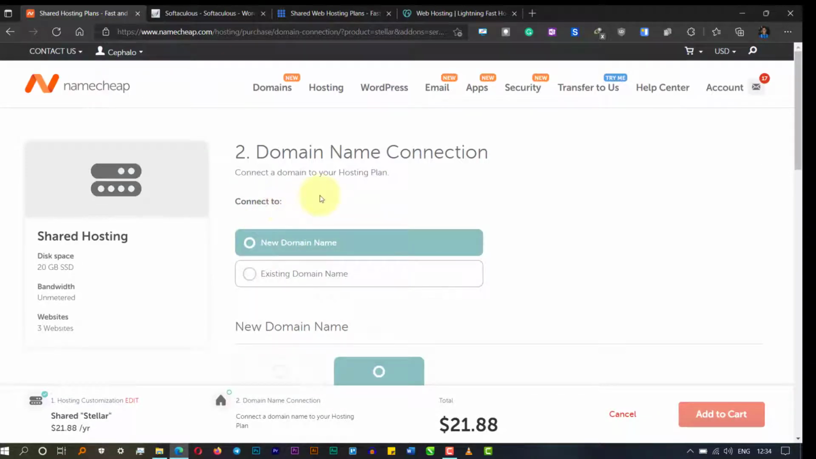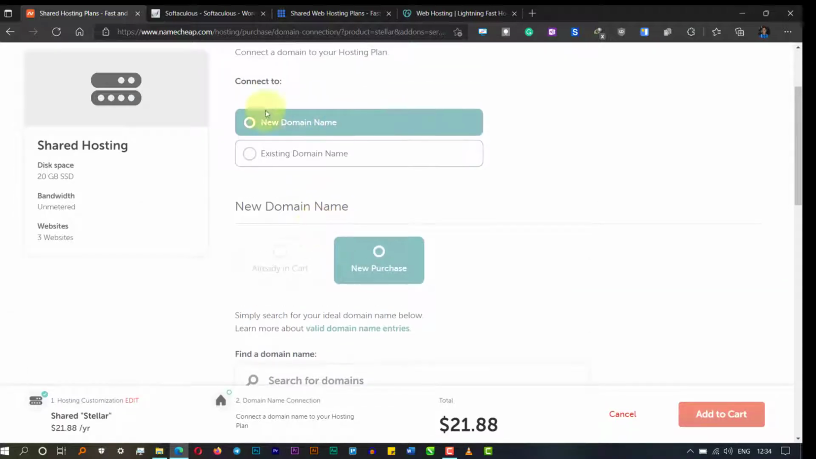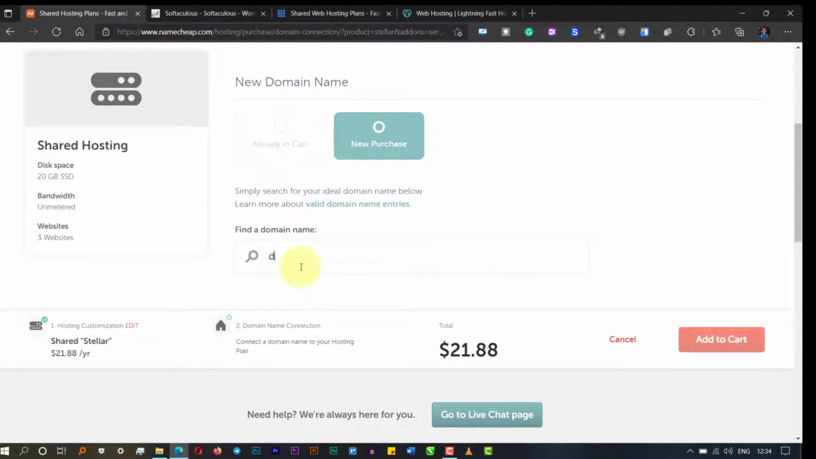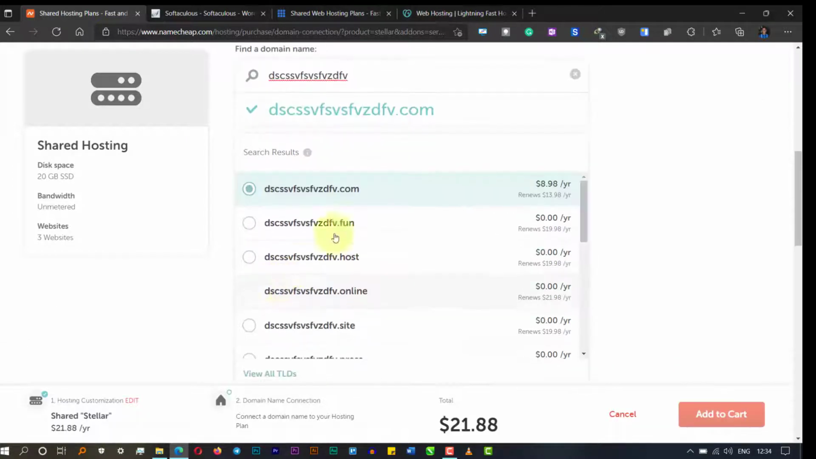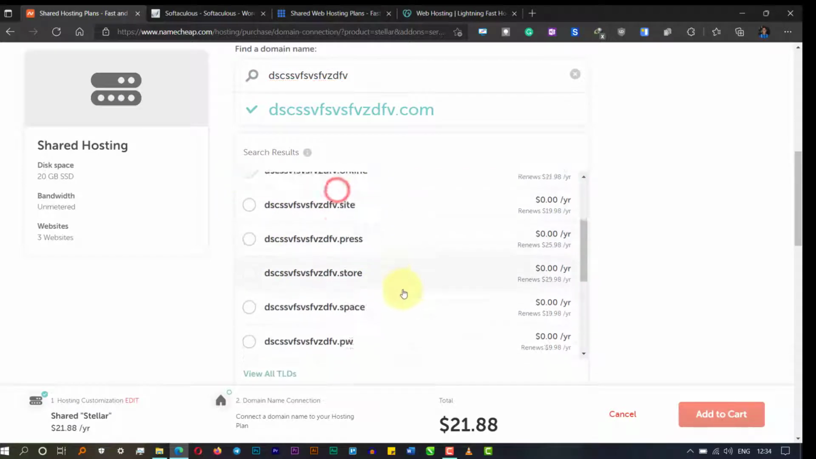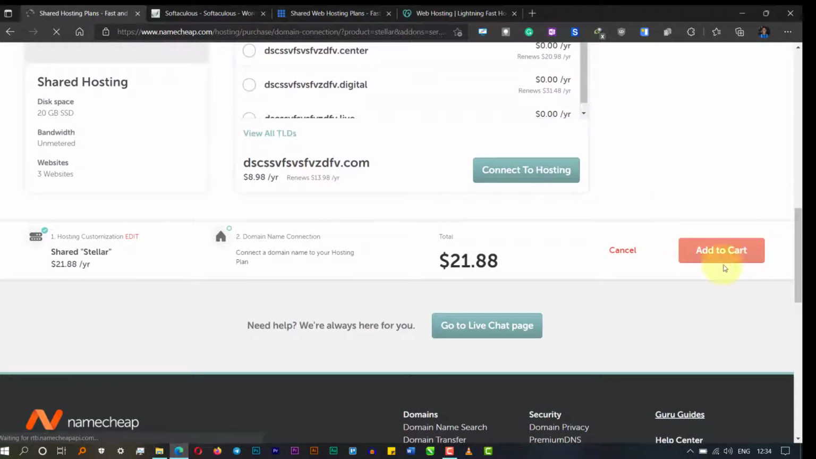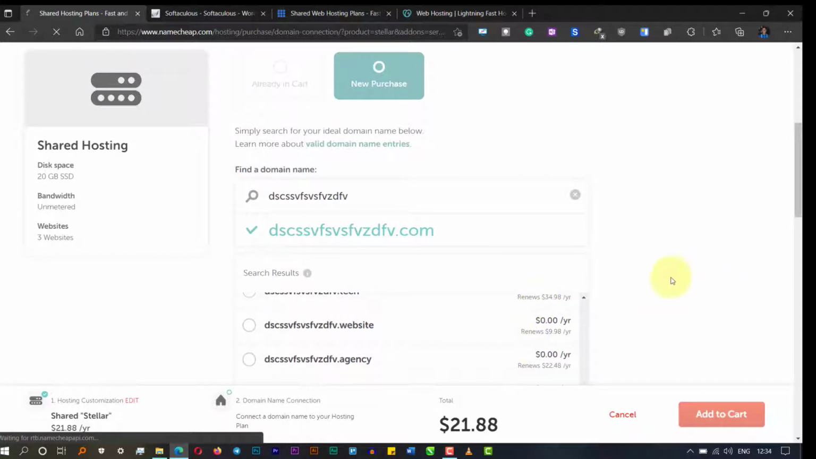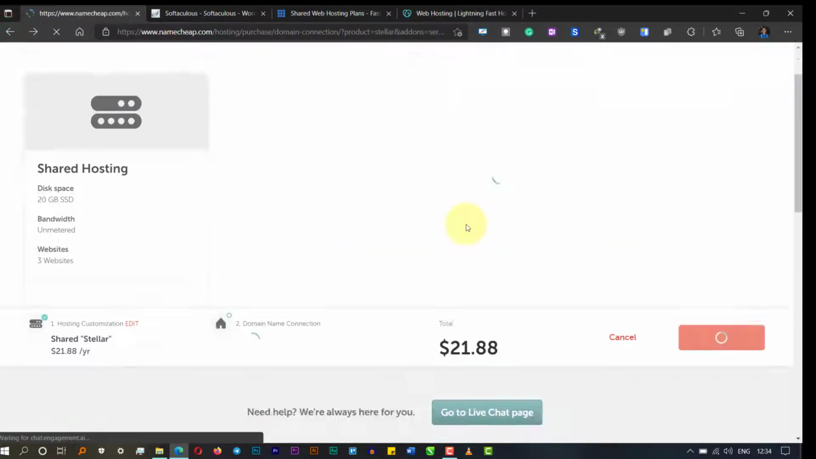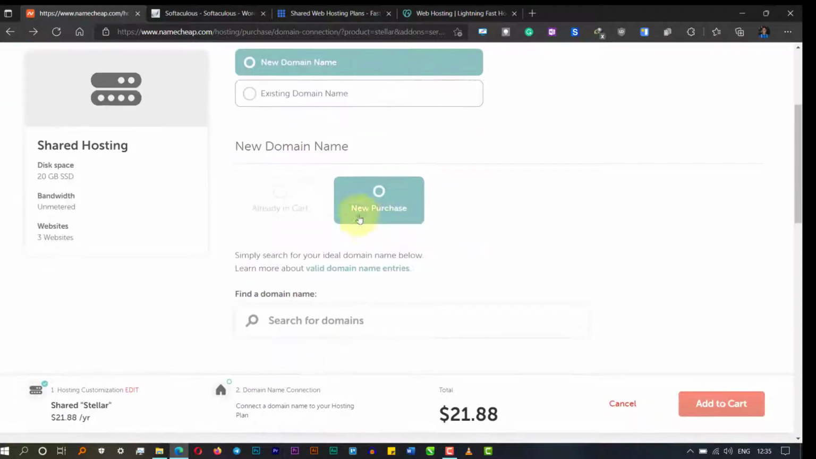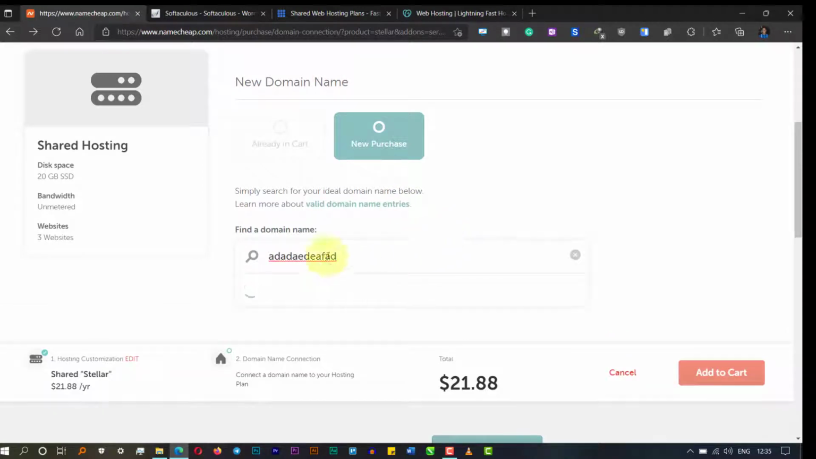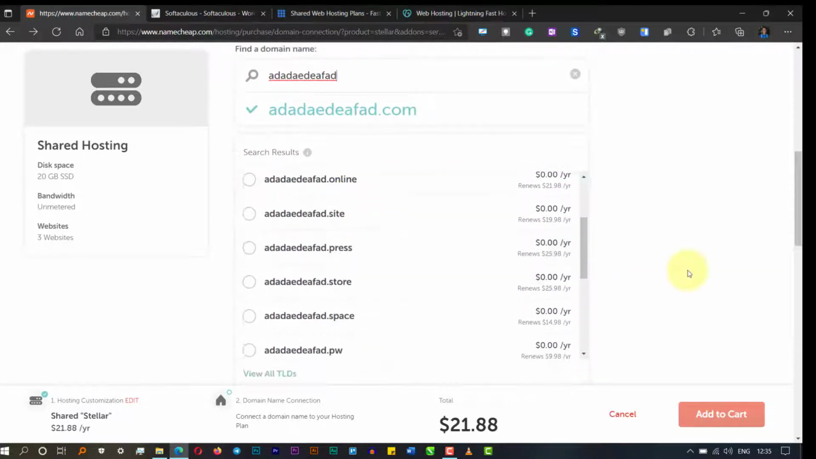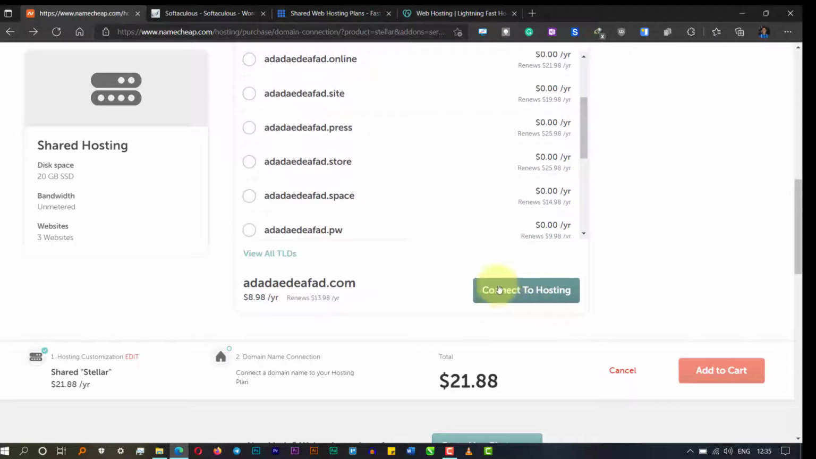You can also connect your hosting with a new domain name. So you search for the new domain. When you have seen the domain, if it's available, you click on it and you click on add to cart. So connect to hosting. Let's search for a domain. So you connect the domain to the hosting. After you have connected it, then you can add to your cart and you check out.